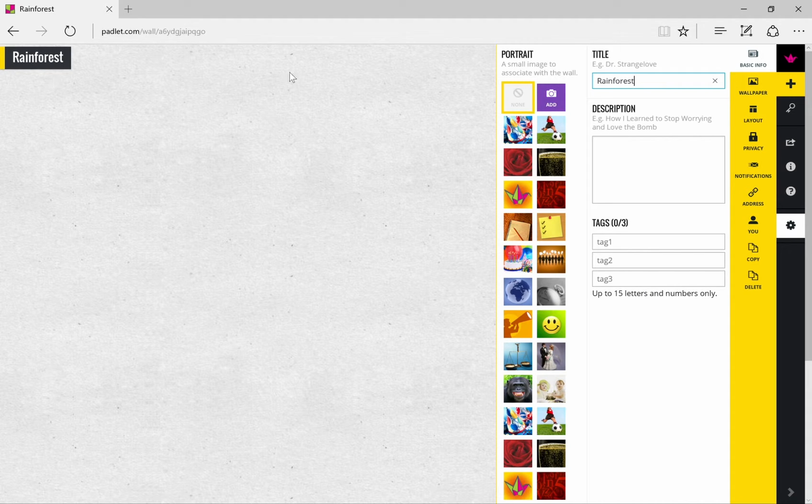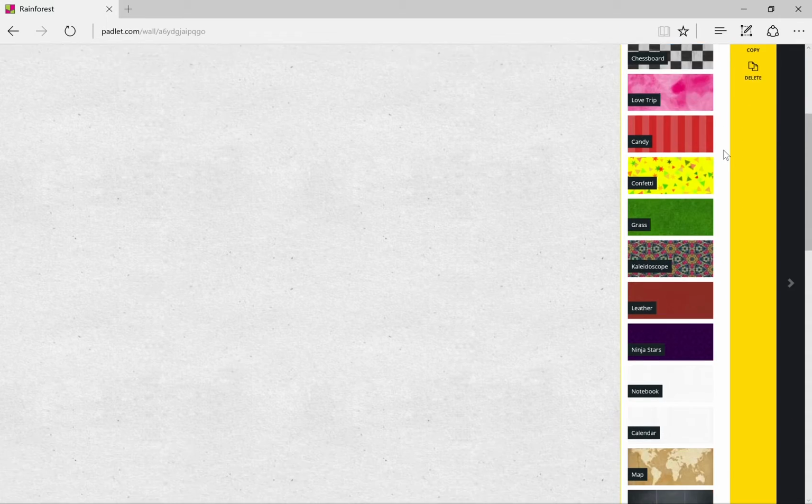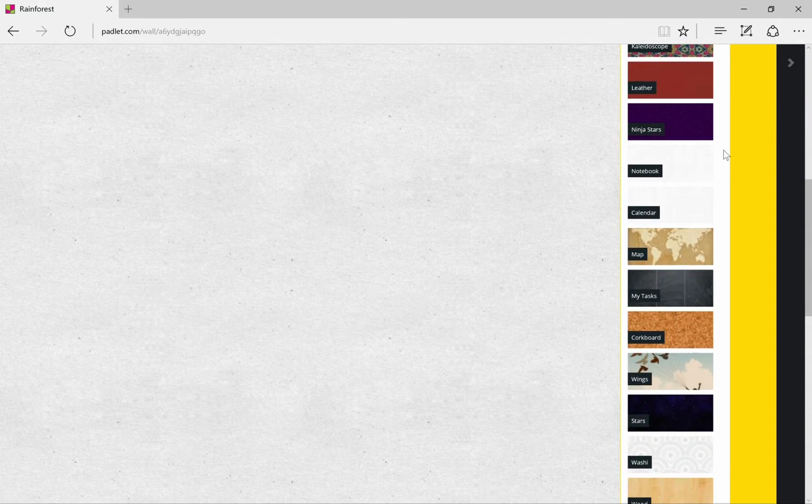The next option is the wallpaper, where we are going to give our Padlet a little bit of personality. You have the option to add your own picture as the background, which could be interesting, but we're not going to worry about that today. We're just going to pick one of the default wallpapers that Padlet gives us. It of course defaults to the paper option, but there are many other choices. If you scroll down, we can see some of them.